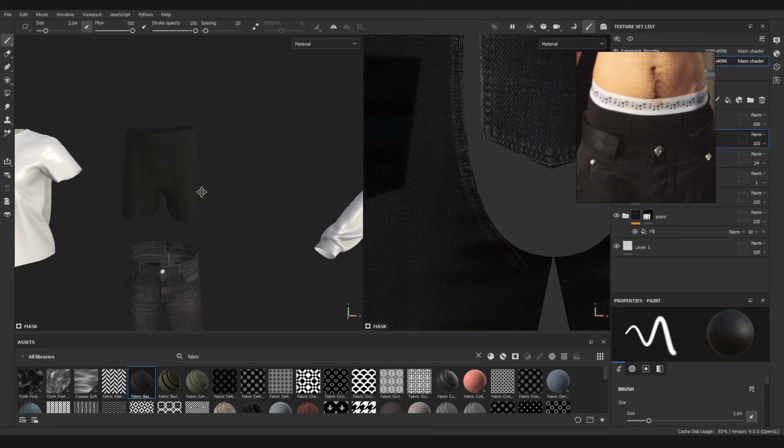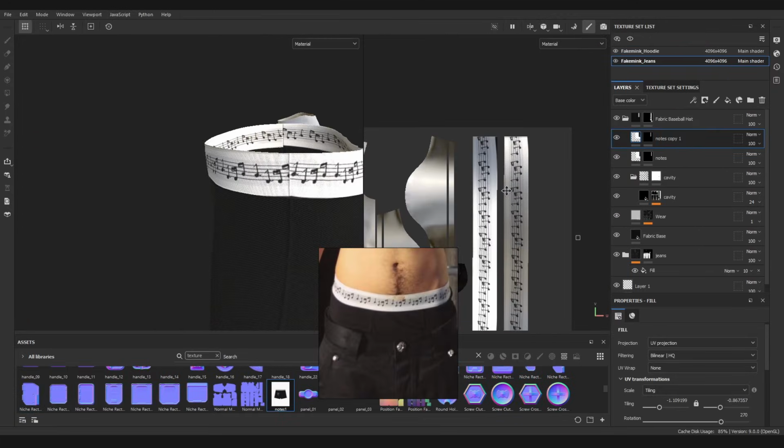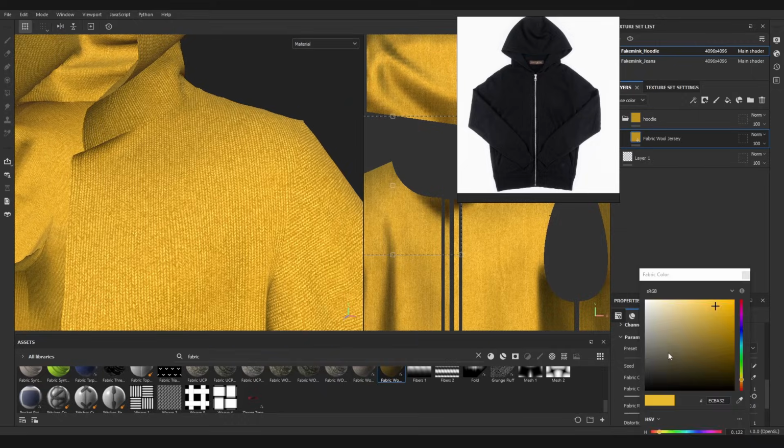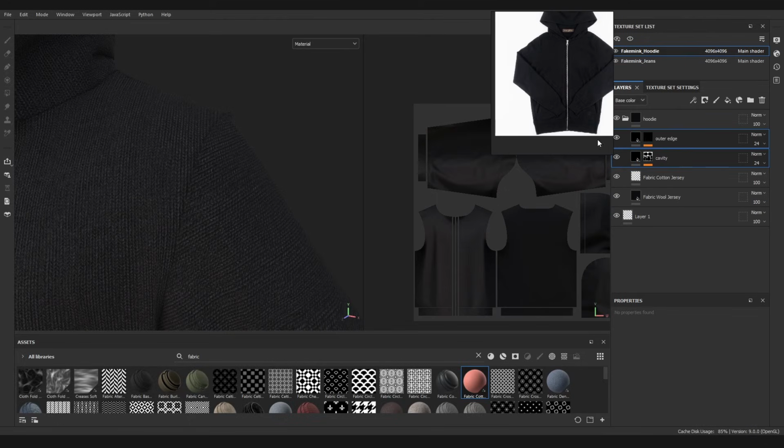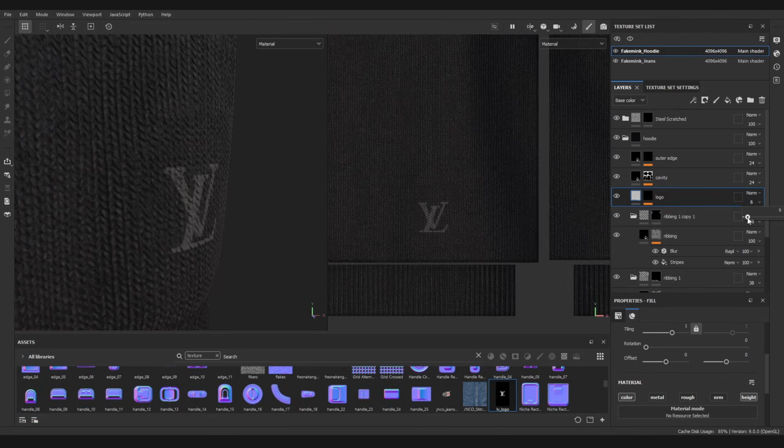Same for the underwear, but I also had to overlay these notes textures on the waistband. I wanted to make the hoodie be knitted, so the standard Substance Painter texture worked flawlessly. Now I just had to add a little Louis Vuitton logo and color traps.